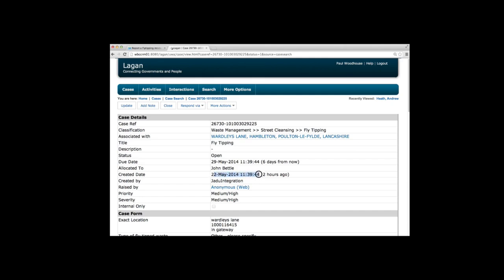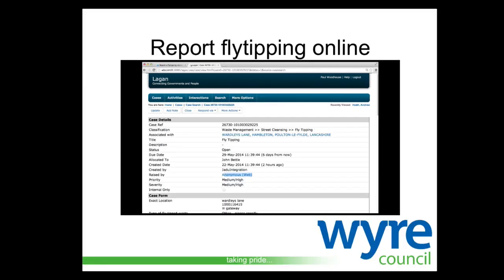If we jump into our CRM, we can see that this is the exact same case, created at the same time. It was created by the Jadu integration, so that allows us to have management reports so we can identify who's actually created that case. And because the customer wasn't logged in when they created the case, it's been logged against the anonymous user.